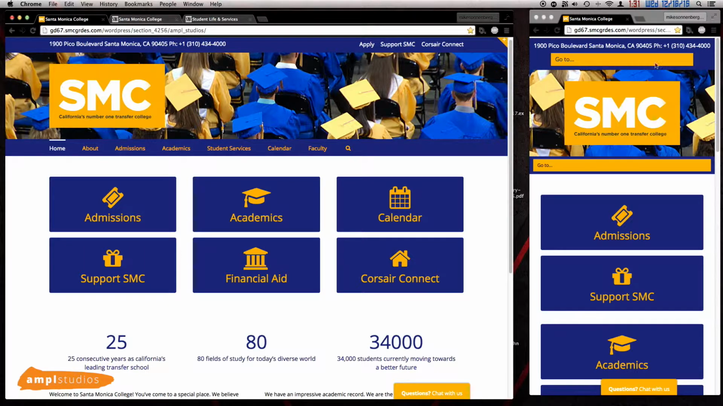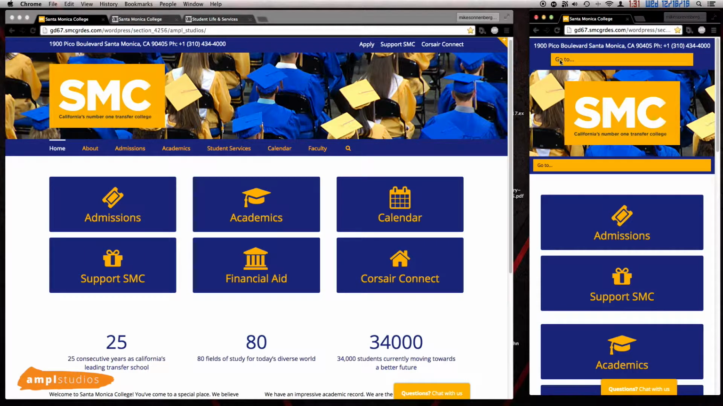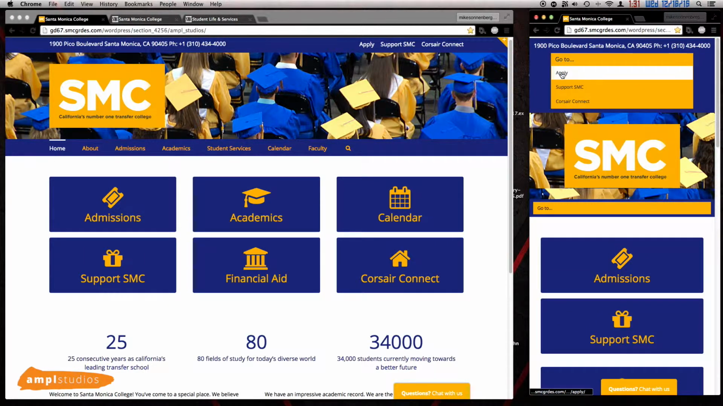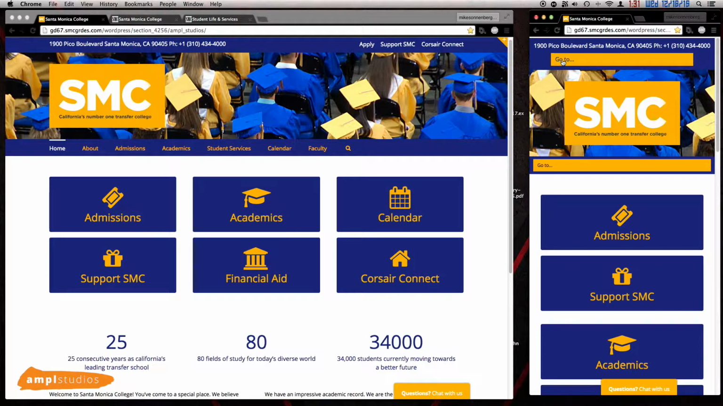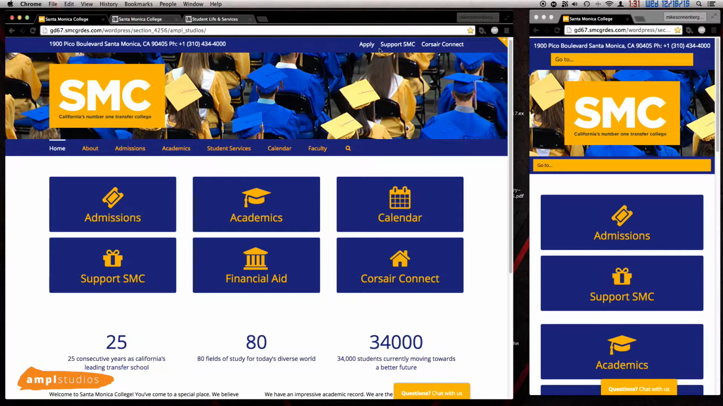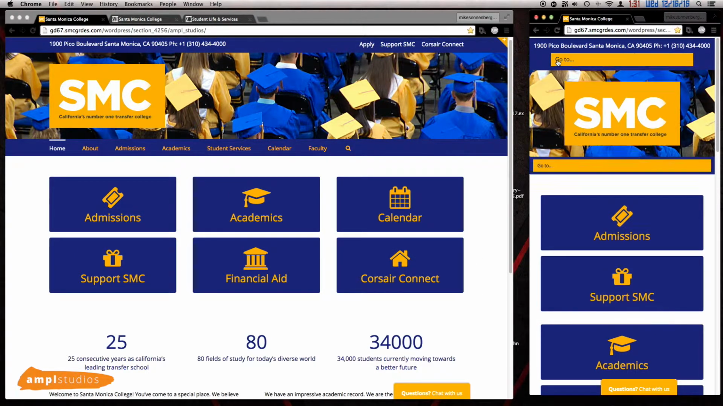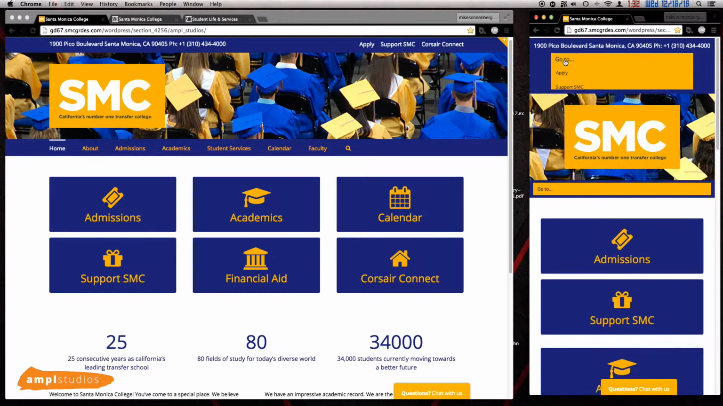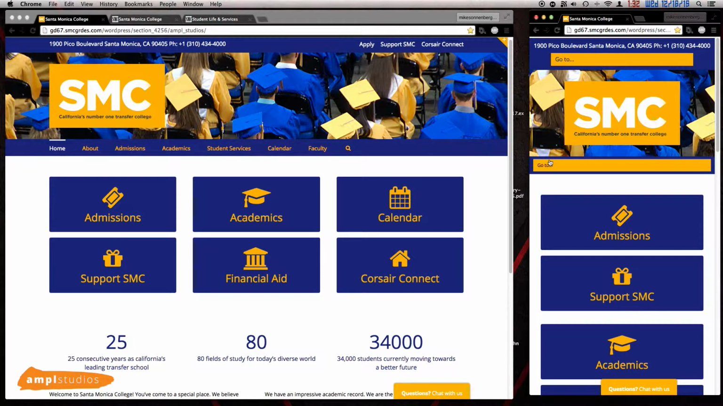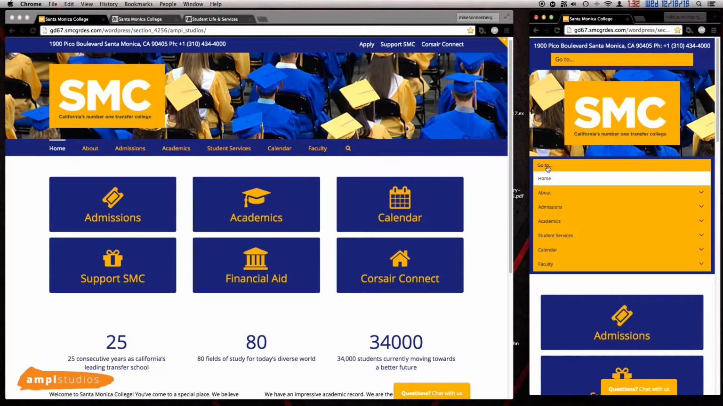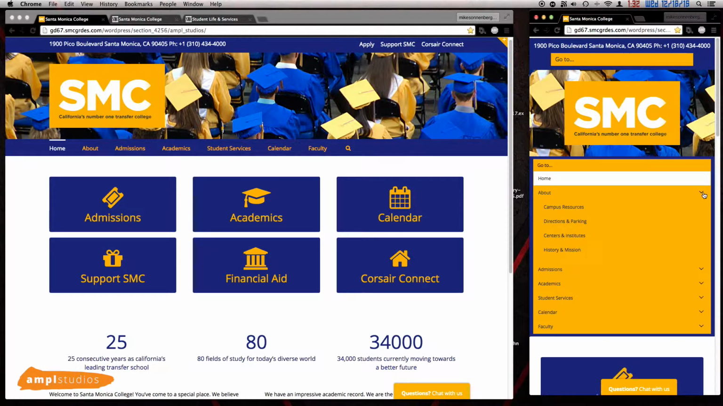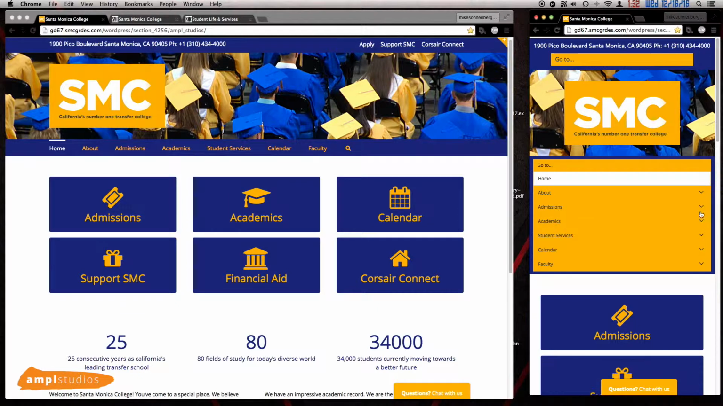We decided to go with a more traditional navigation, and up here we have Apply, Support, and Corsair Connect, because some of our visitors might not be very tech savvy. So what's right up here at the top, you might miss, and that's okay. It's also down here. And on the mobile site, you can see it right there at the top. And so we have these 3 quick links up there, and then the more traditional drop-down menu here, which has all of the information you could possibly want.